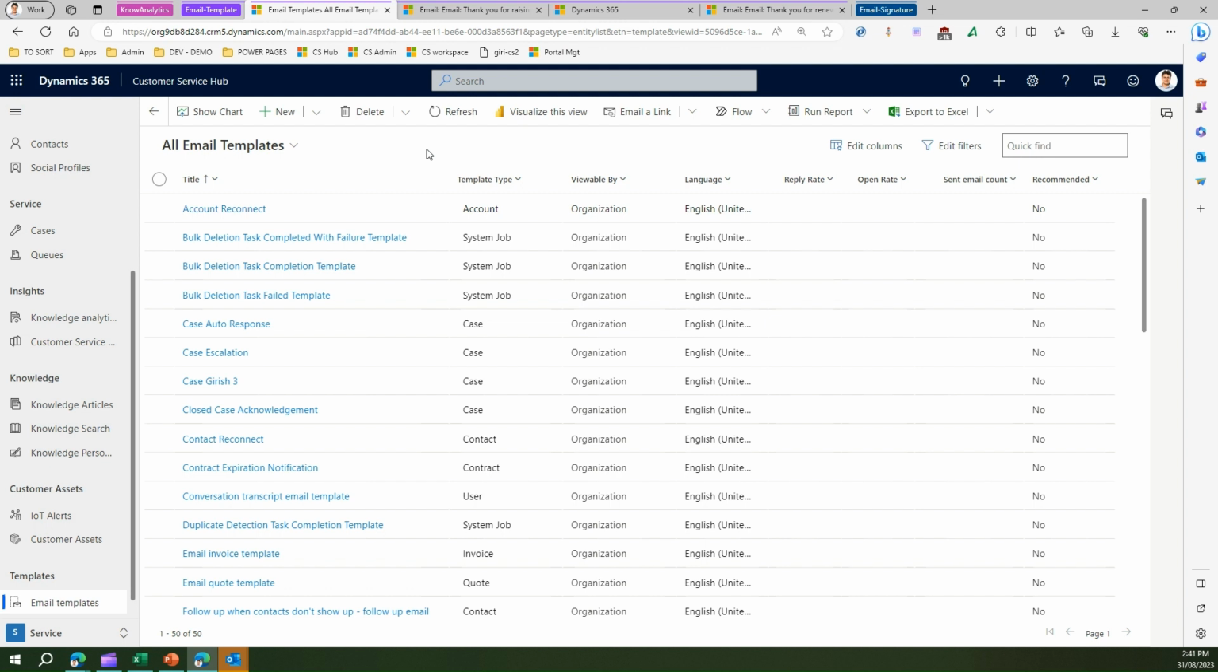So that's it, folks. This is all about creating an email template, and also about how to use it within the context of either a user or a case or any other specific template type connected to that email template.